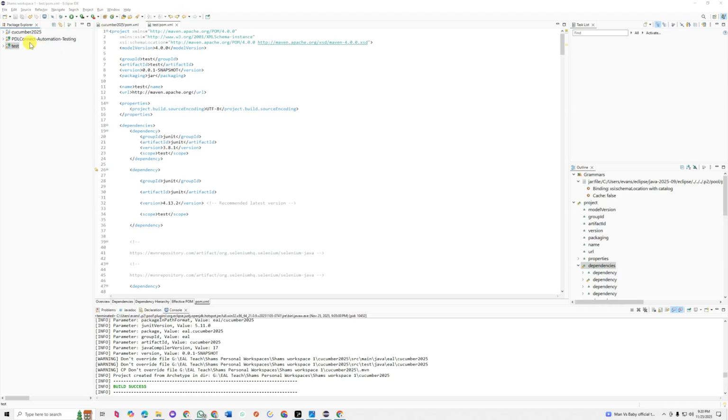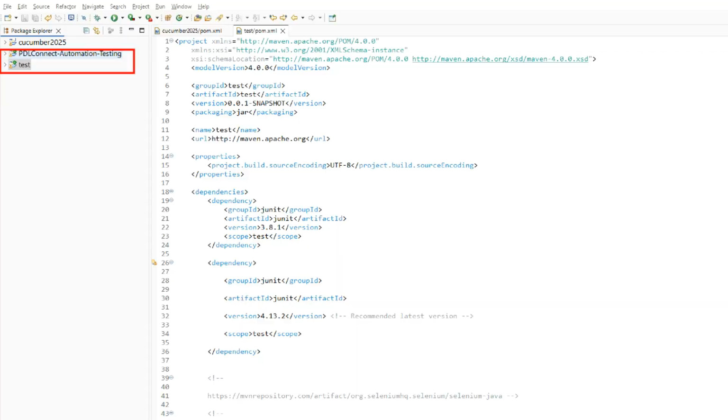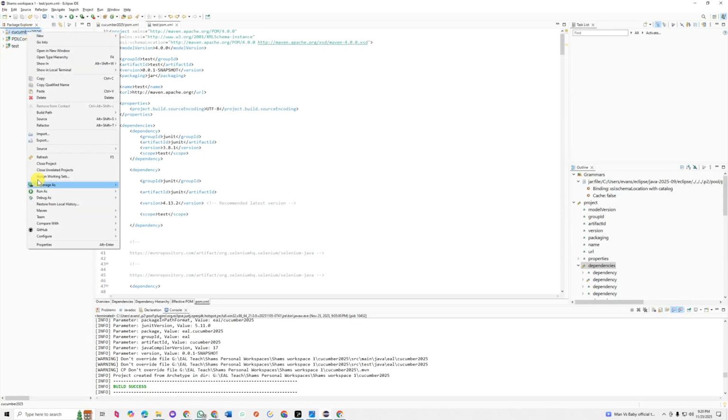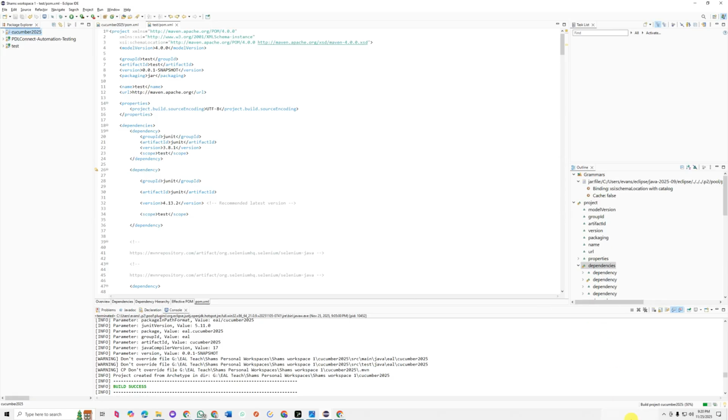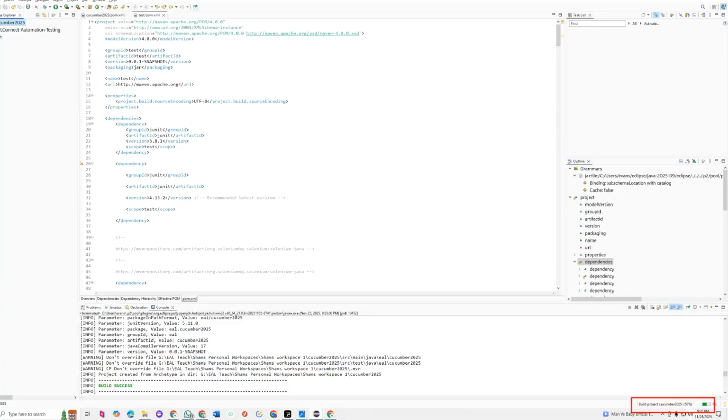Now, first thing first, don't worry about these projects. These are our old projects. I mean, you don't need to worry about this. So we had created this project in an earlier video. So right click on it, click on configure, convert to cucumber project. And wait, look at the bottom, it is getting converted. Okay, wait till it is finished.